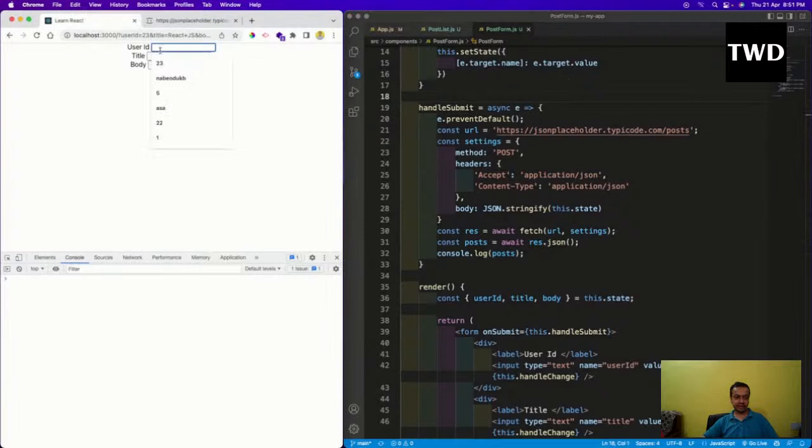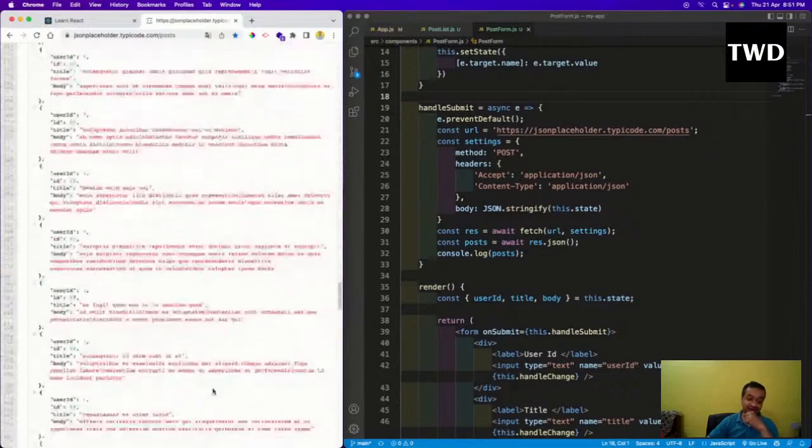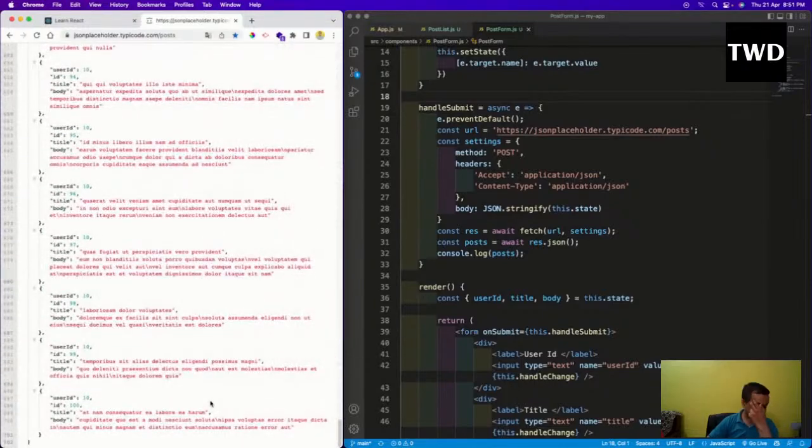Okay. Again, 23, React js, submitted. Yeah. After around 1 second, it came, and see, user ID 23. See the ID here. ID is 101. So it saved it at the 101 place. So this is how this post API works.